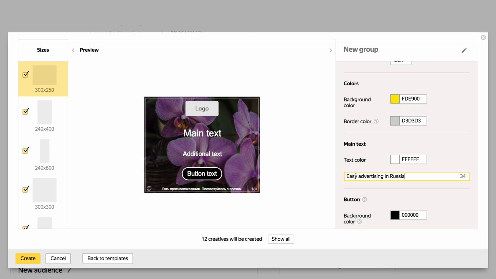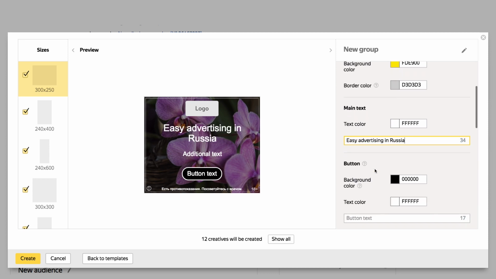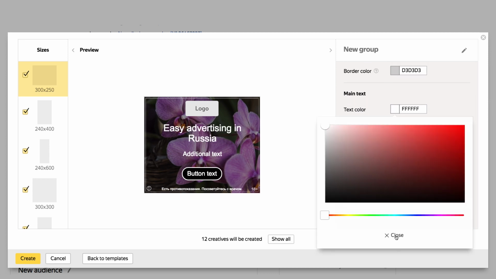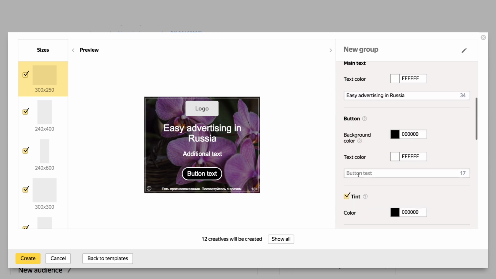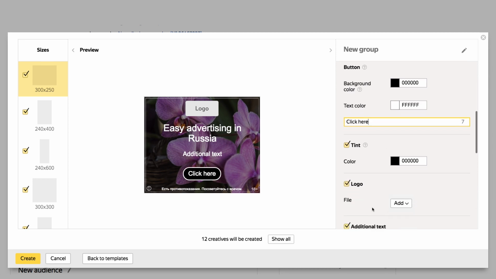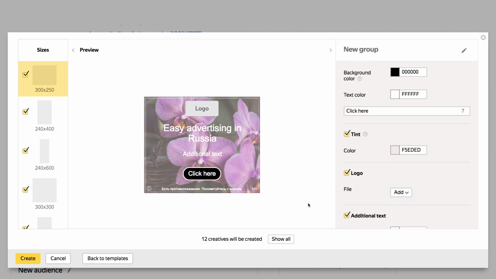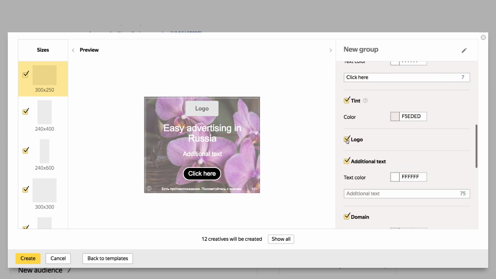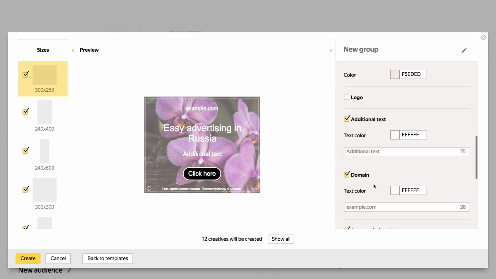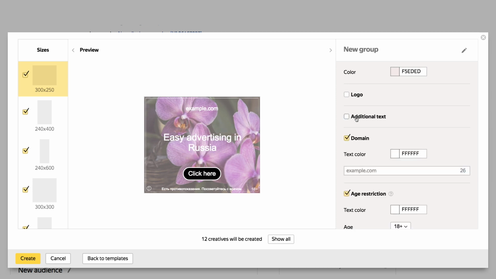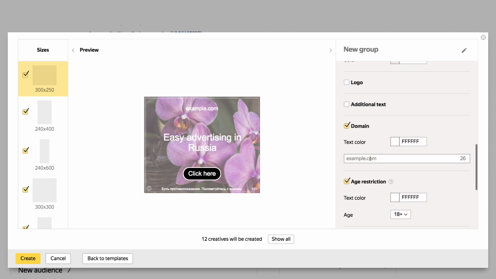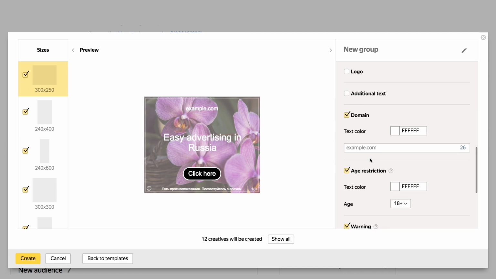Add our text and choose the text's color. Then you do the same for the text of your button. Next, you can choose the tint of the background image to make the text above more legible. Then you can upload your logo if you have one. Again, you can choose a file from your computer, upload one using a link, or choose from logos you previously uploaded.